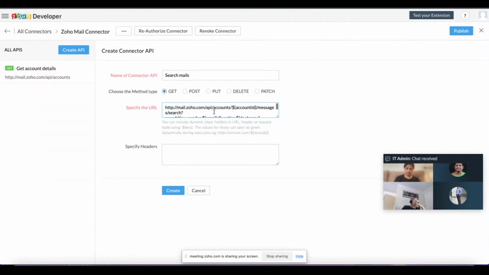So this is the API which is going to be used to search the mails of the sales representative. In this particular API, you can see that there are three dynamic parameters involved. If you require any dynamic values to be used as part of your connector APIs, then you can use it in this format. That is, you can give a dollar symbol and then provide a dynamic variable which is enclosed in flower braces. So this format implies that this is a dynamic parameter.